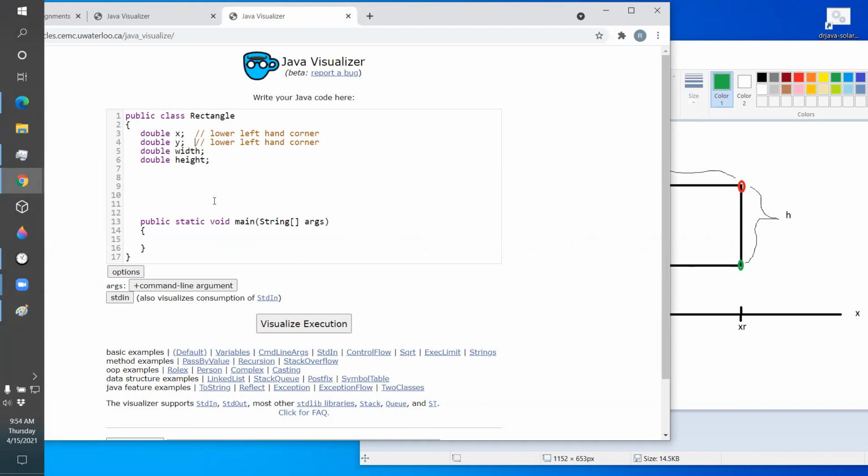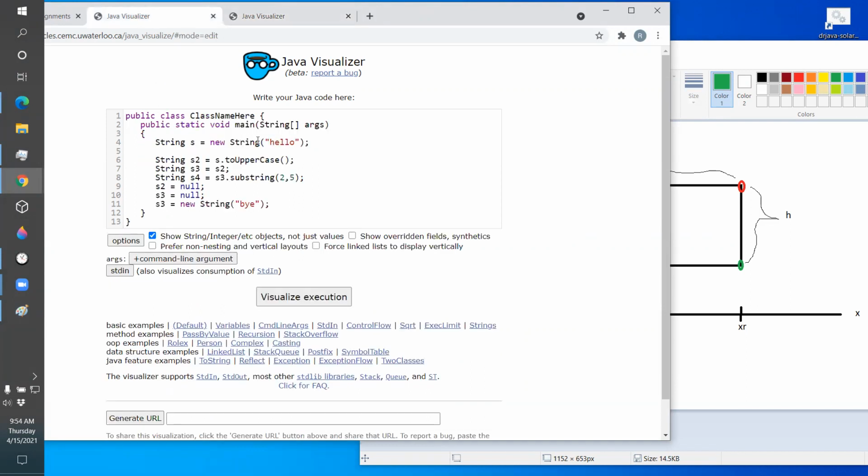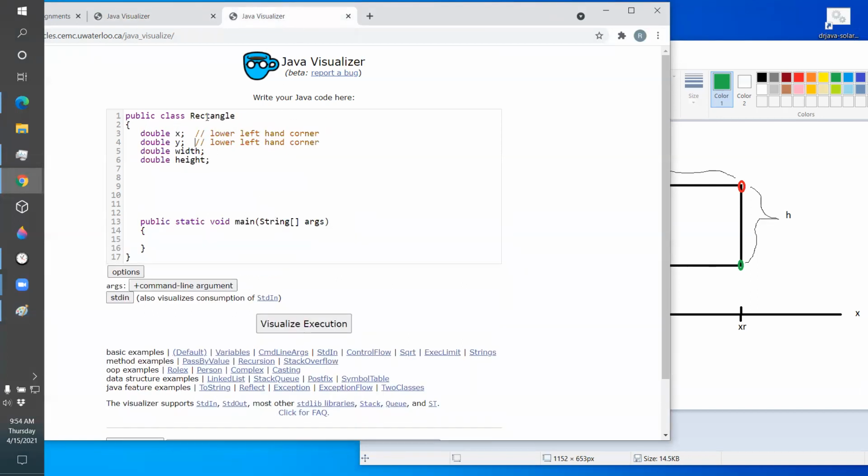Okay. Now, what I'm saying is this is the data that's going to be stored inside of a rectangle. Just like over here, what's a string? A string is some data. This is the data inside of the string. Okay. Over here, the rectangle has 4 pieces of data inside of it. Okay. Now, down here, I'm going to start creating rectangle objects. So in this class, I'm going to have both this. I'm going to tell you what a rectangle is, and I'm going to make use of a rectangle. So down here, I can say rectangle.